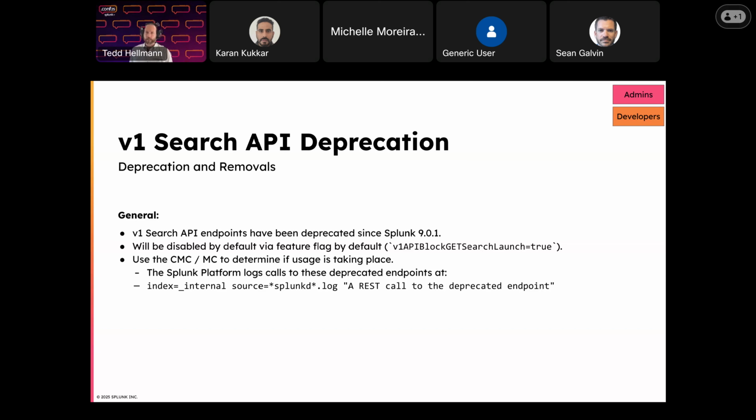The other check is looking to see if you have a call to a deprecated endpoint. What this is saying is when a call is made to one of these older endpoint versions, we're simply logging internally to the underscore internal index that a call was made to one of these endpoints, and we try to grab the app context from which that call was made. So long story short, you can get a list of the apps that are using older API versions by looking at the internal index, which is essentially your hit list of what will need to be fixed or updated before you migrate to Splunk 10.